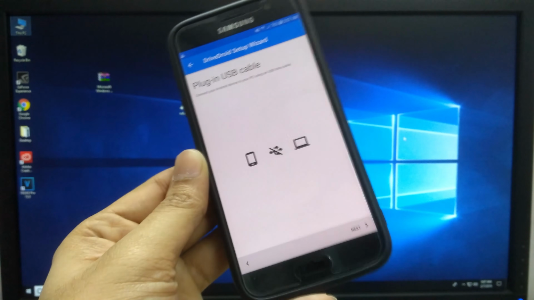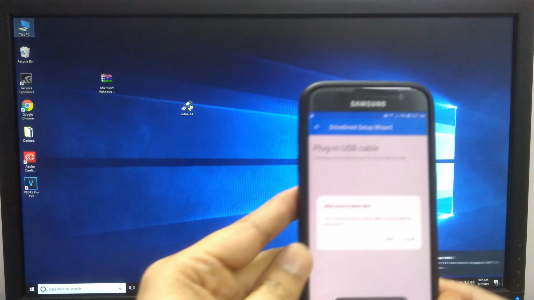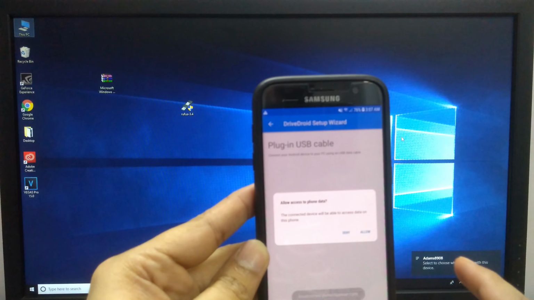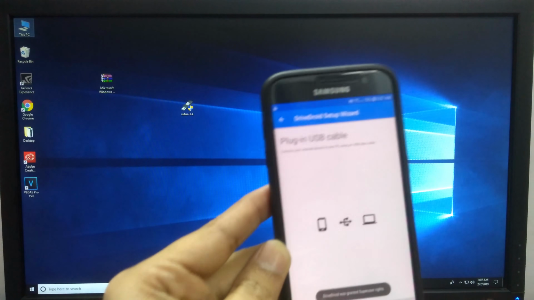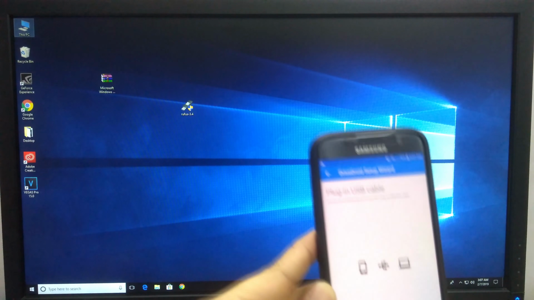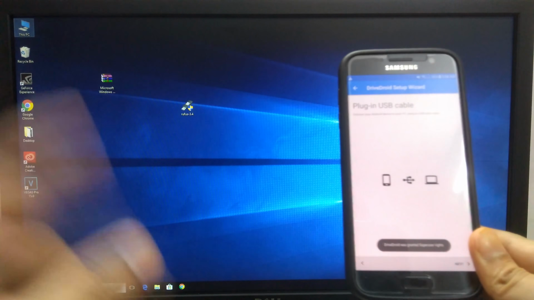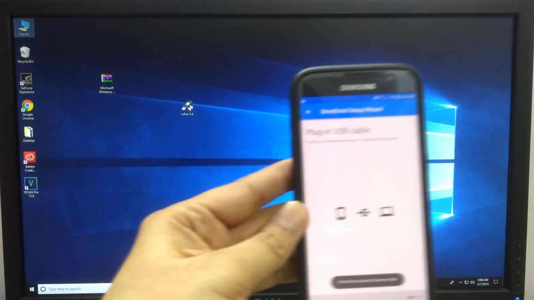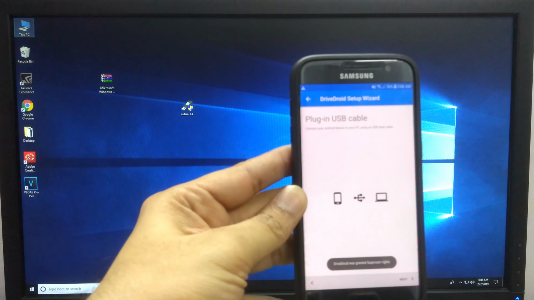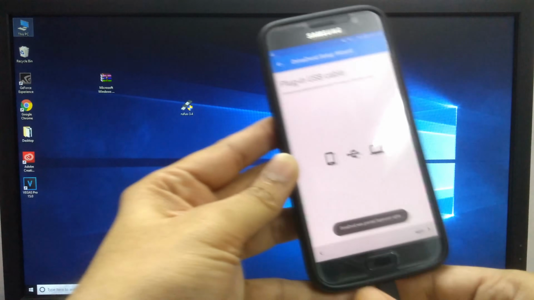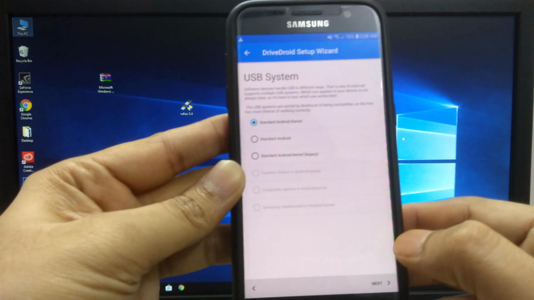Now it's asking me to connect my phone to my computer. I'll connect my phone to my computer. As you can see, it shows my phone is connected to my computer. Guys, before you do this, you have to make sure you install the Samsung USB driver, or else your phone's USB driver, on your computer. So you'll have to download the setup file of the USB driver of your phone onto your computer and install it. So I'm good to go. I'll disconnect for now and I'll click on next.